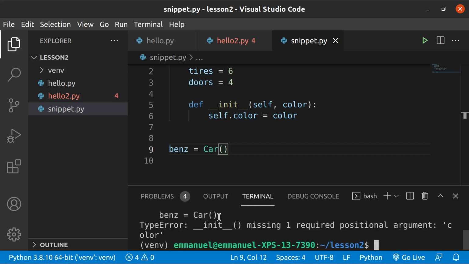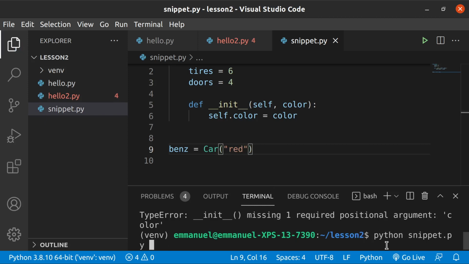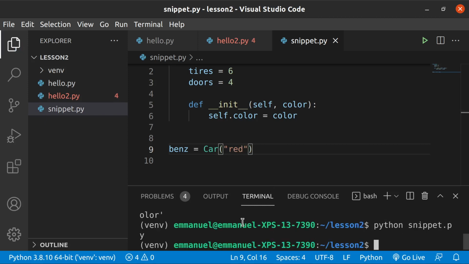Yes. So you see we are getting a type error: init missing one required positional argument called color. All right. Yeah, so let me come here maybe and say red. If at all we do that now, it won't yell at us. It will work very well.